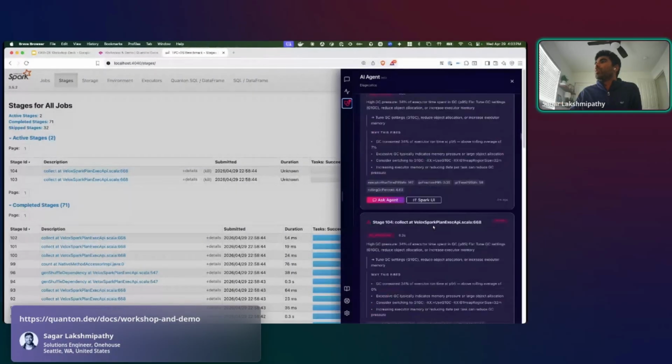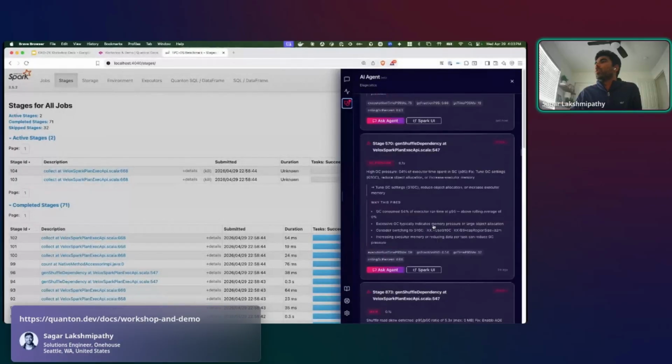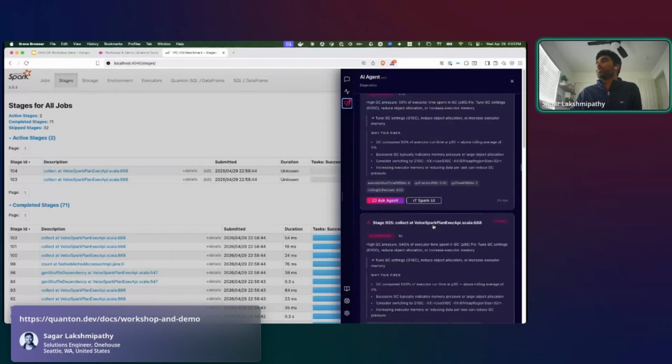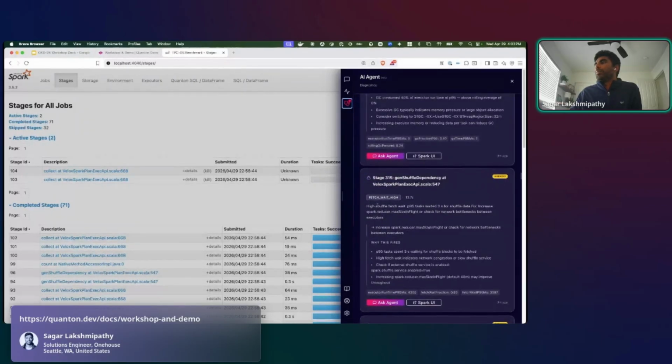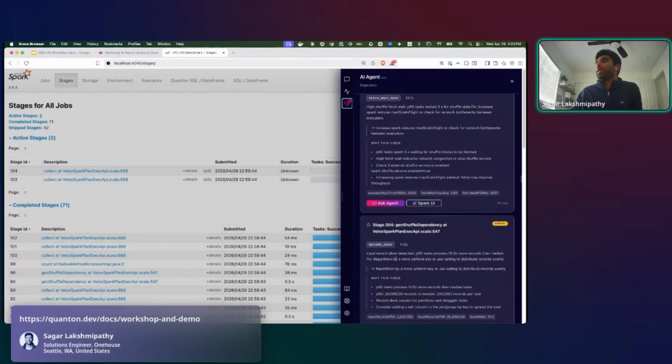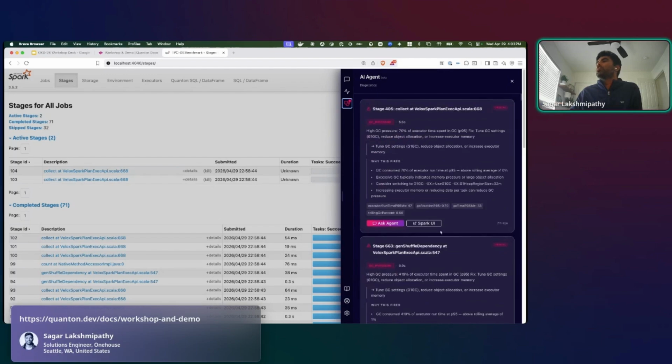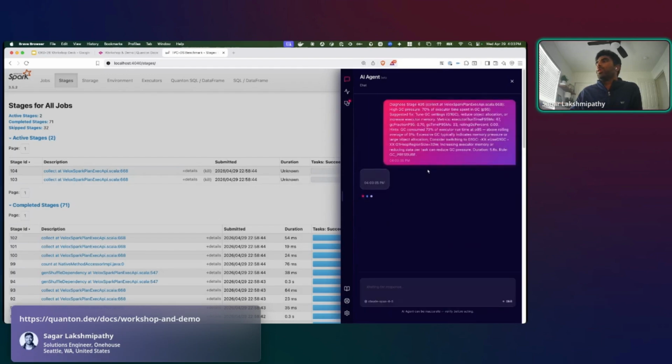And let me go through this a little bit more. There are a lot of stages that were impacted by GC here. And there is some fetch wait high kind of warning. This probably is not that big of a deal. There is a record skew, which is another common culprit in Spark applications. But let's choose one of the critical issues and have a conversation with the agent itself.